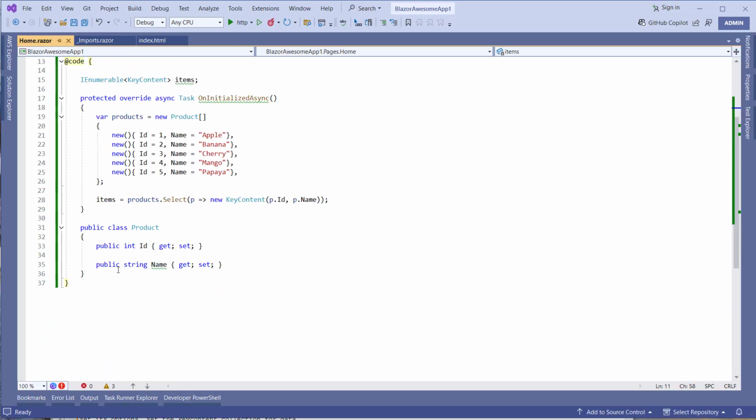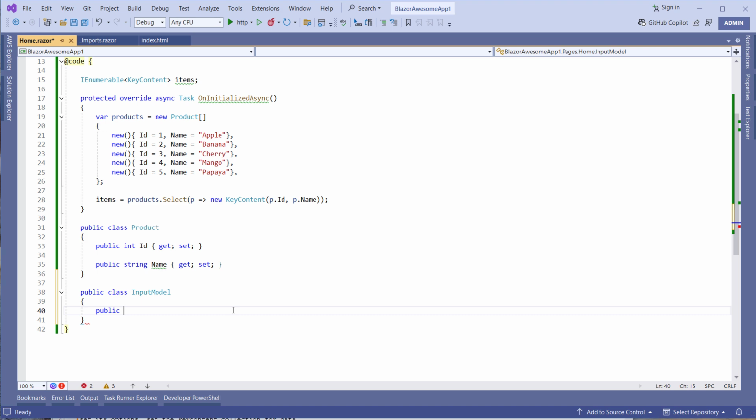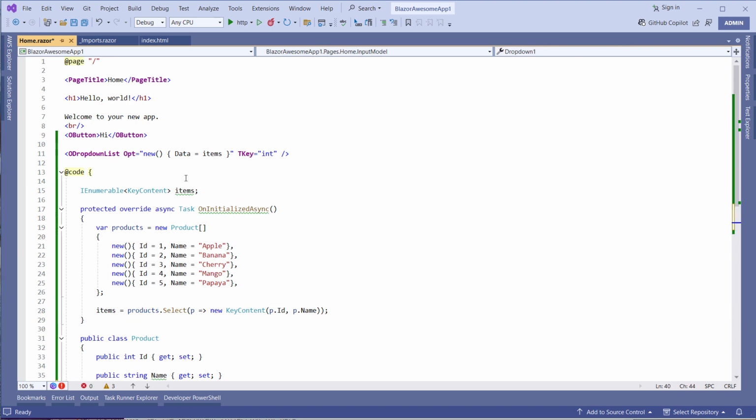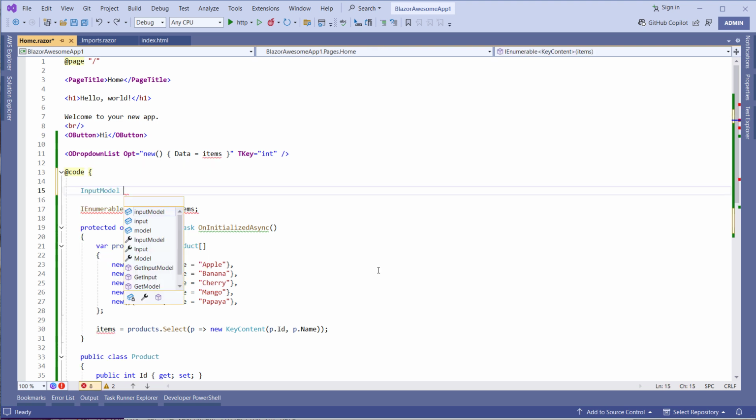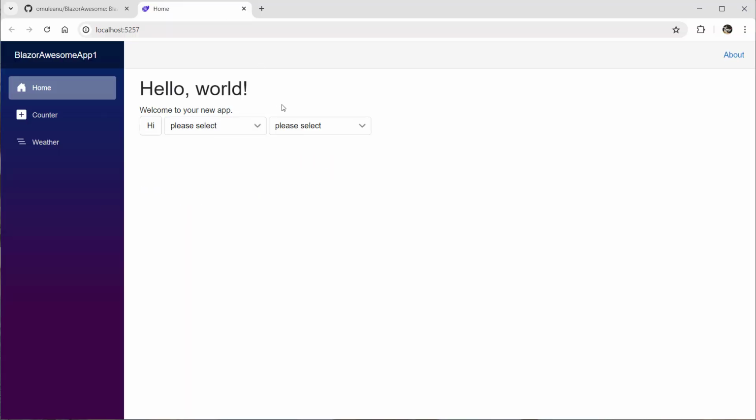Let's add another drop-down list that is going to be bound to a model. So first let's create this model, input model, and add the field for the model, and declare the drop-down list using bind value. Build, and here's our second drop-down.